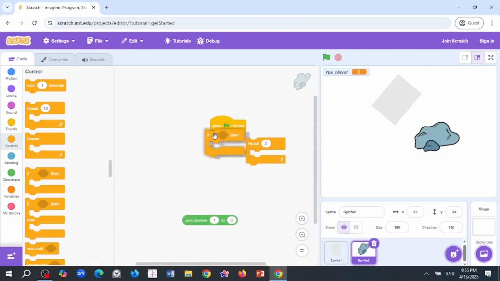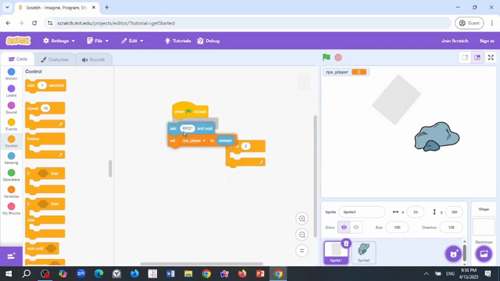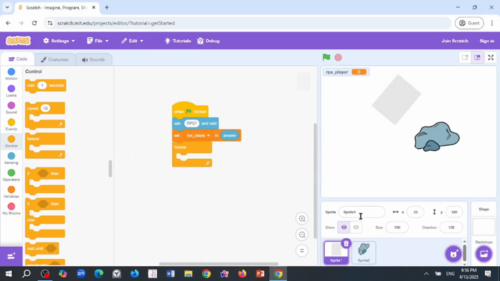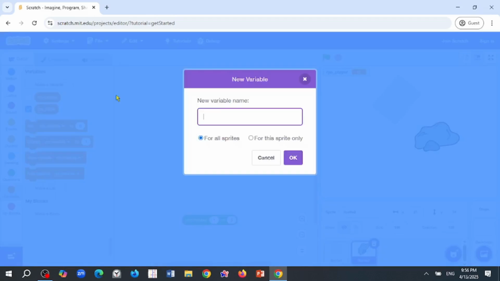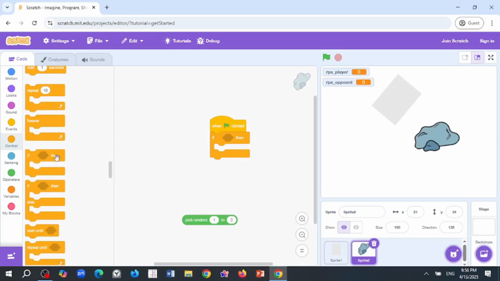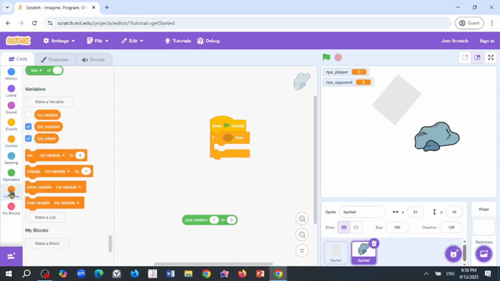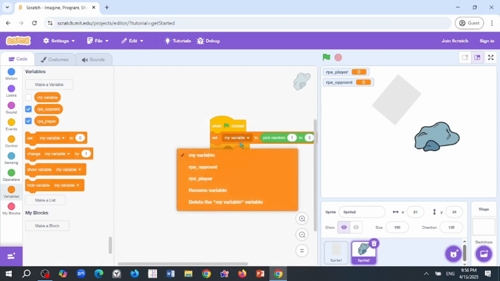What's this repeat 2 doing here? Oh, it's not repeat 2. I make a new variable for all sprites called rock, paper, scissors_opponent. If then, I will set it to pick a random number from 1 to 3.